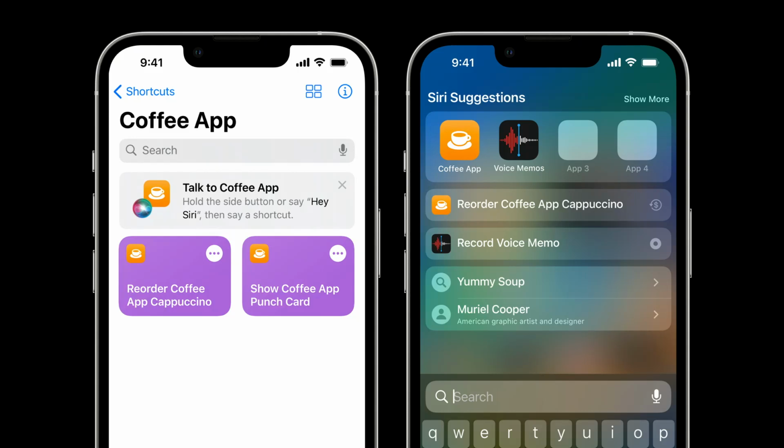Here, you see that Reorder Coffee App Cappuccino is first in the Shortcuts app and takes the single slot in Spotlight. But maybe this customer ordered a chai latte more recently, and you want that to be your suggestion in Spotlight. You can make it the first item returned by your entity query or dynamic options provider, and it will become first in the Shortcuts app and in Spotlight.